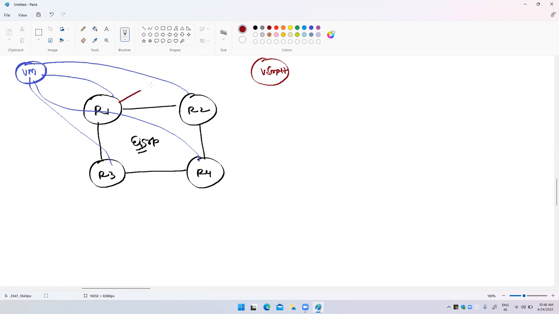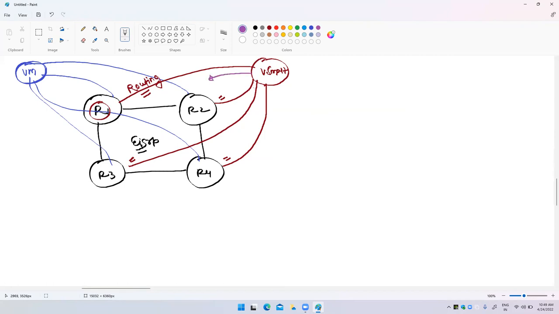But if I'm using which controller? vSmart. And connect all devices with vSmart. Now, router one exchanges all routing information with vSmart. R2 also exchanges with vSmart, R3, vSmart, R4, vSmart. Now, one more thing. Basically, vSmart provides the routes and network information to each and every device. Clear? But right now, these devices never do any management task. These devices never do any control plane task. Yes or no?